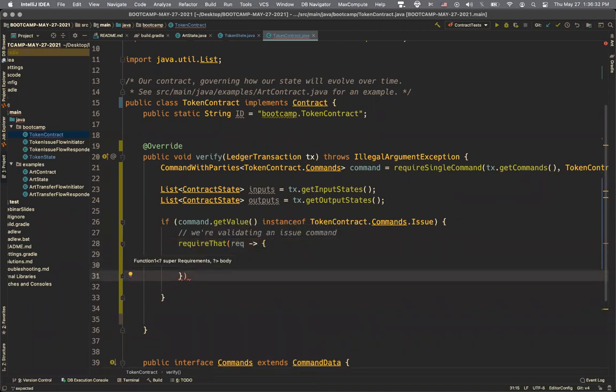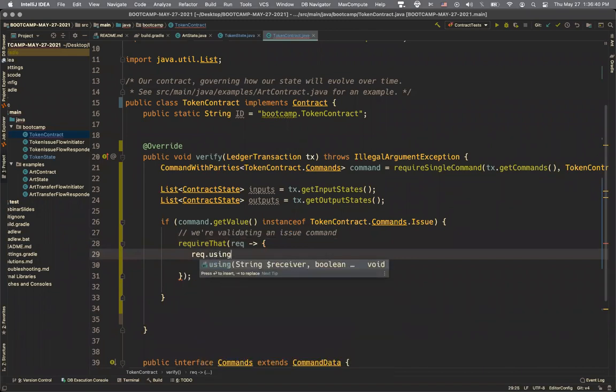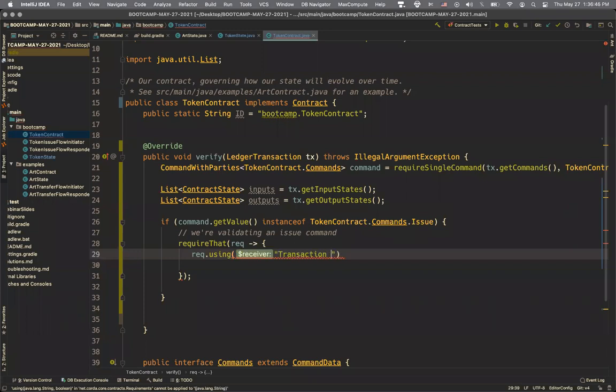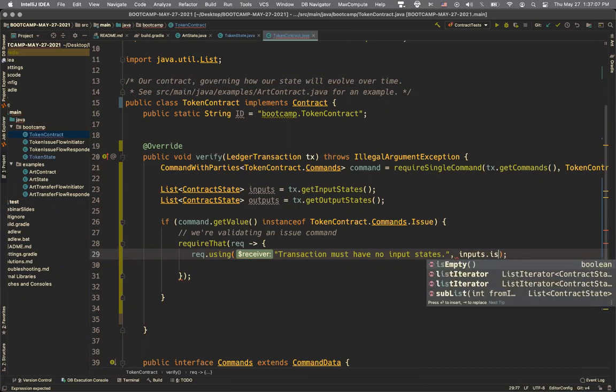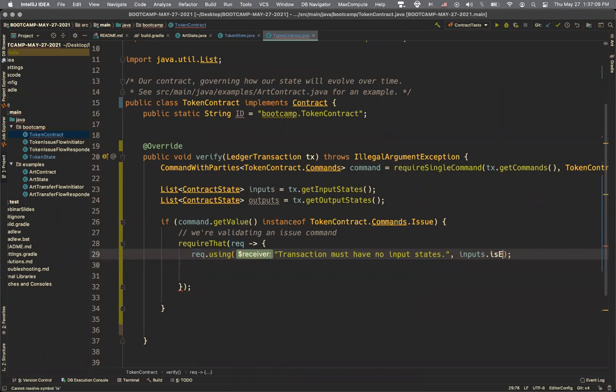I'm going to define a quick anonymous function inside here. And this require is going to give us our ability to require a series of validations. And this is going to be everything. So transaction must have no input states. This is going to be our first condition. We define, just like with unit tests, the actual string associated. Then we're going to actually put the conditional, in this case, transaction has no input states. So we're going to say inputs dot is empty. Whoops, there we go. So this is probably not super surprising.